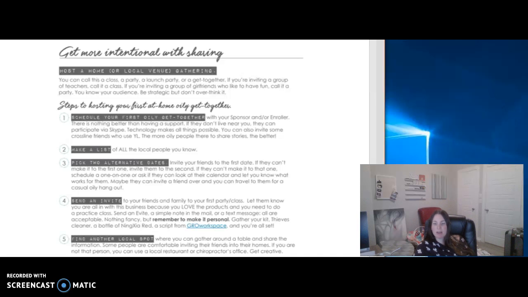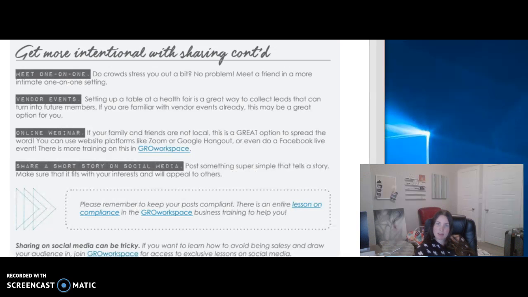If you want to share in other ways besides having a big get together, then these are some other ways that you can do that. Have a one-on-one. So you're meeting with somebody, say they couldn't make it to the event, or it's just more stressful with that many people. That's okay. Go have coffee with them, or go have a play date with the kids, and then you can talk to them about the oils.